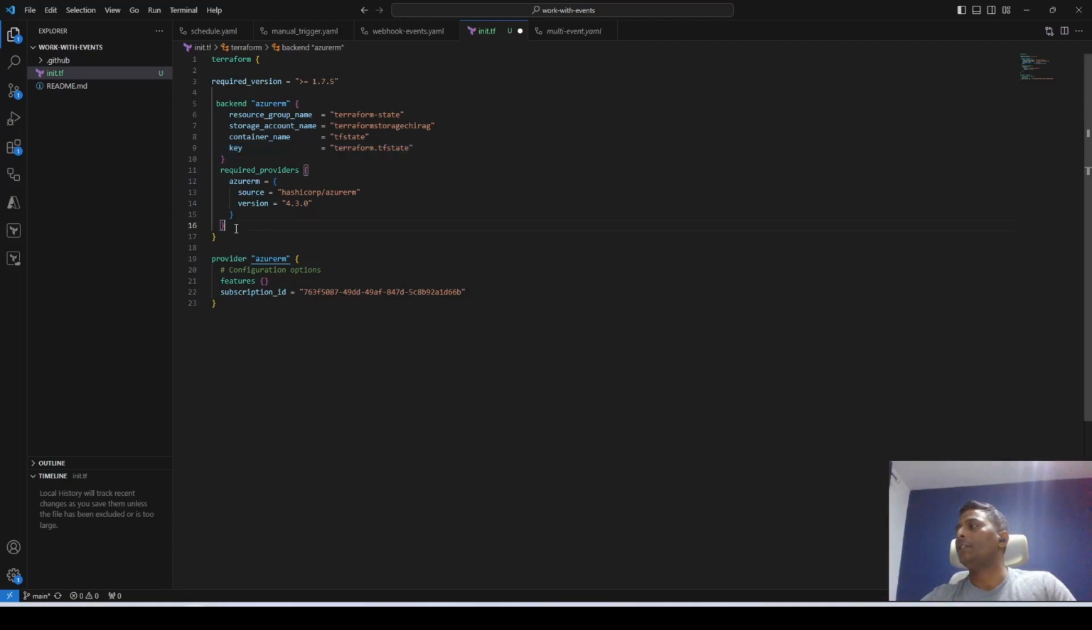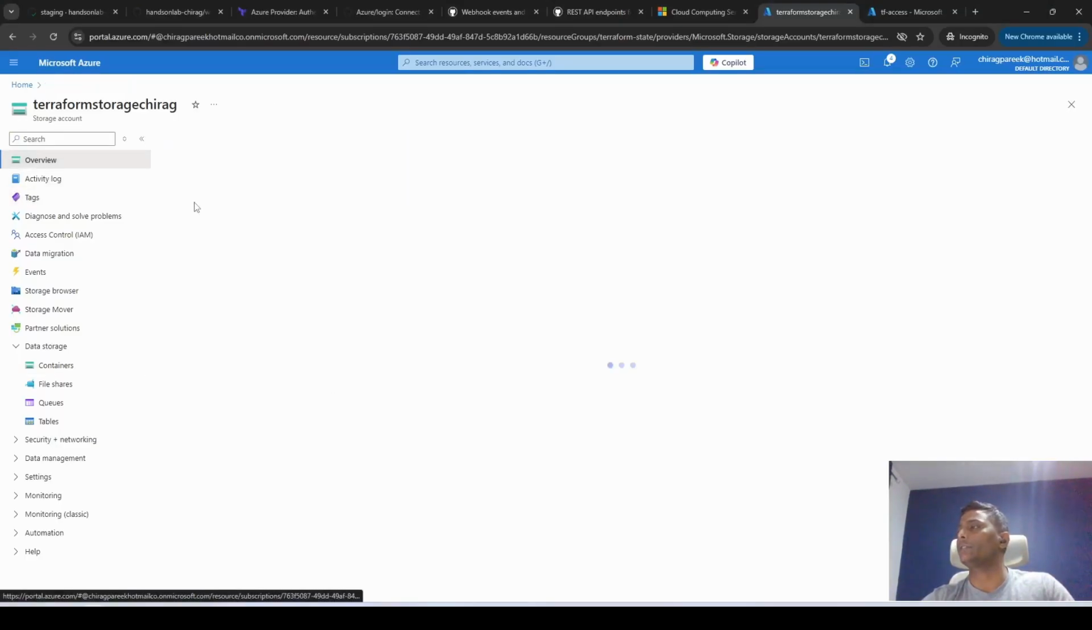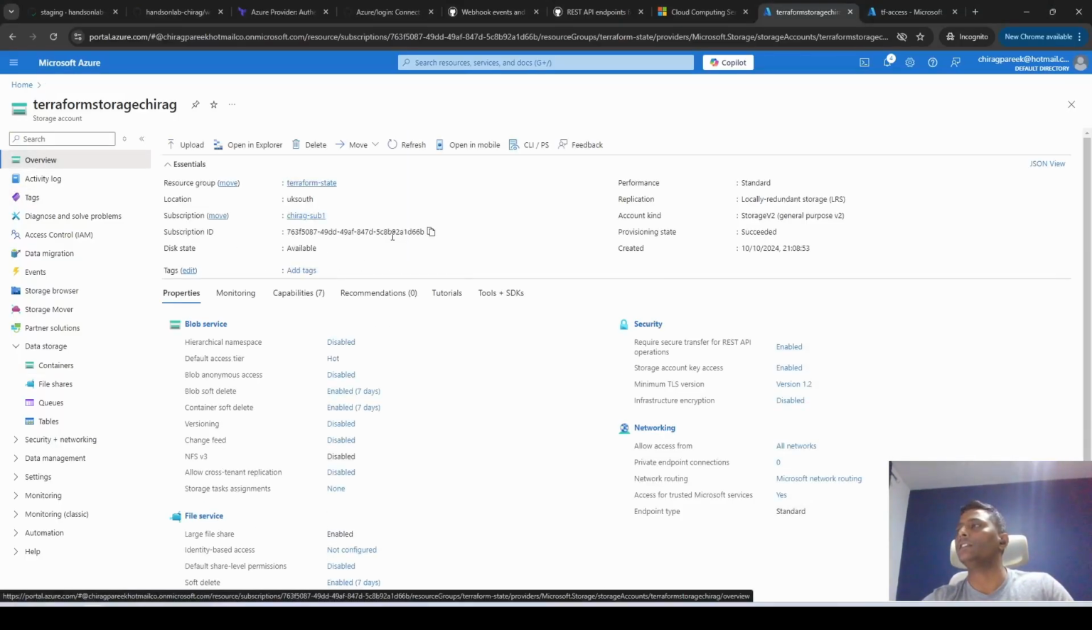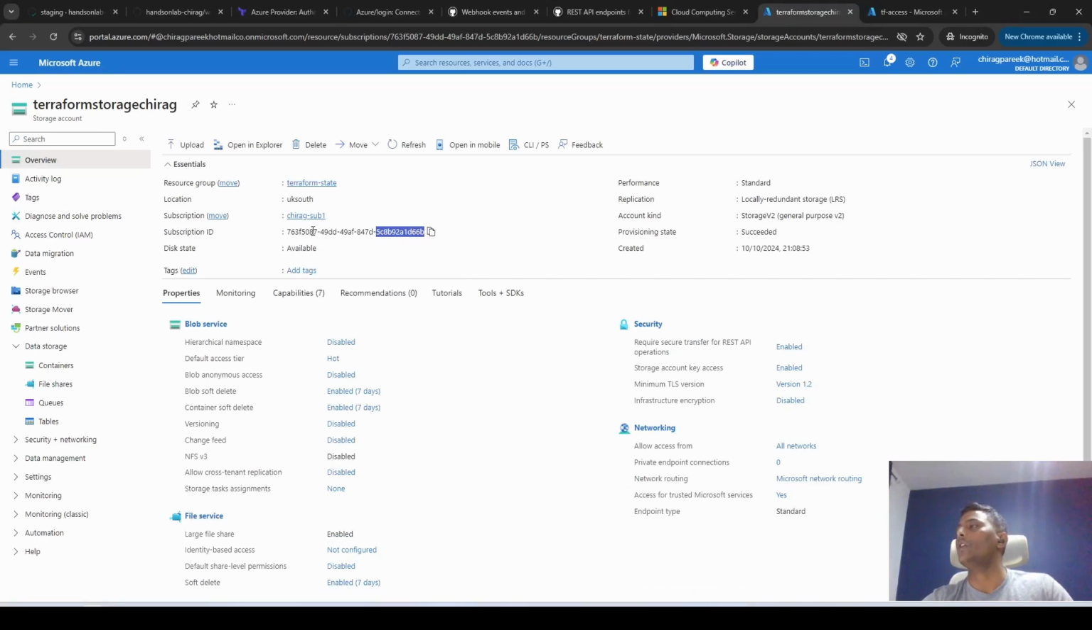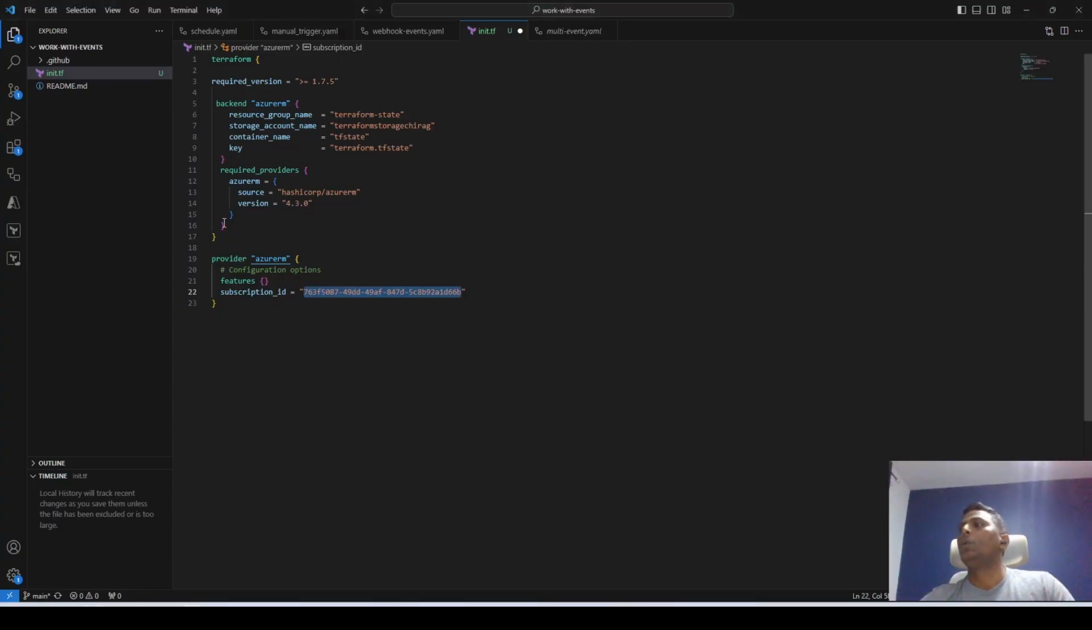The provider we are using is the Azure RM provider, which is version 4.30.0. I think that's the latest one. And the subscription where we're going to create our resources is this one, and I think that's the subscription, because we have our state file in here. That's the one. Cool. So that's the subscription ID. Cool, so we've got our initialized file ready.